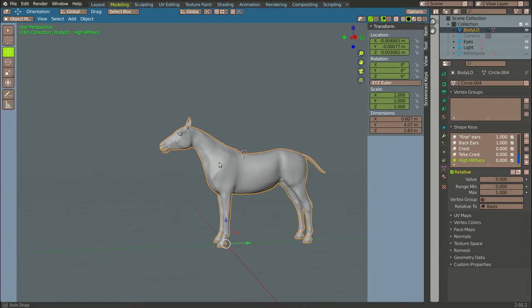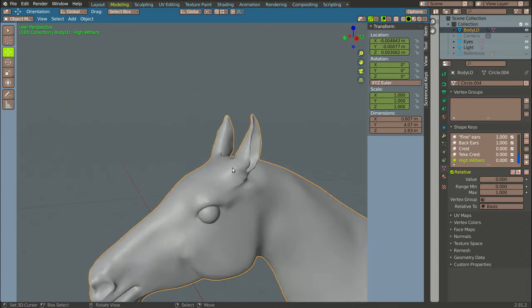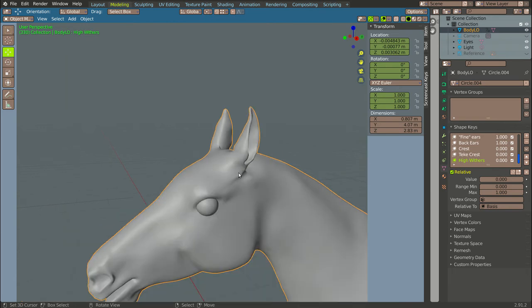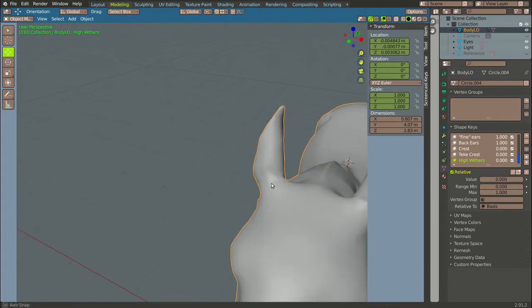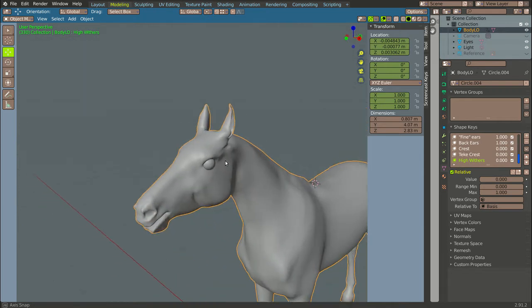Well, I got a few more done. As you can see, I've got the ears back. And this is the weird folding I mentioned in another video. Remember when you do ears, there's a ligament that goes from there to there, there to there. You can't just cut off the ear, turn it around, and put it back.